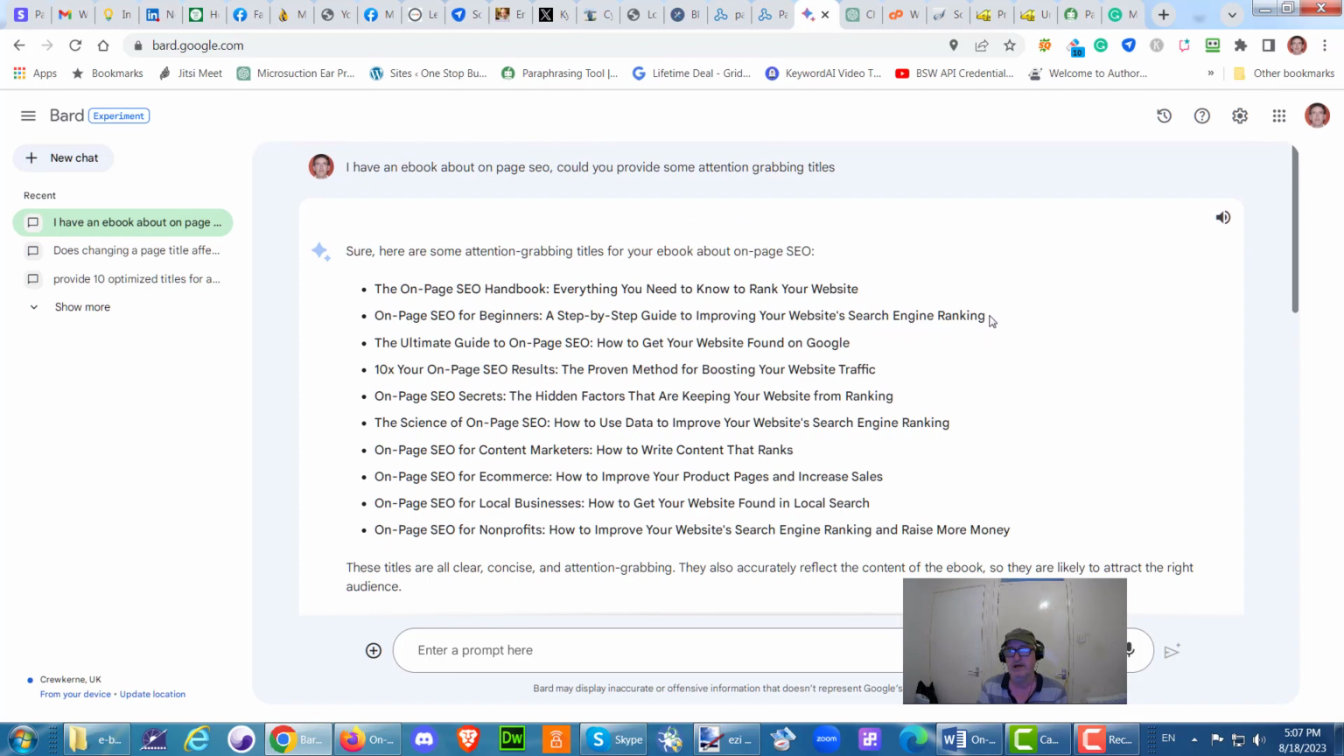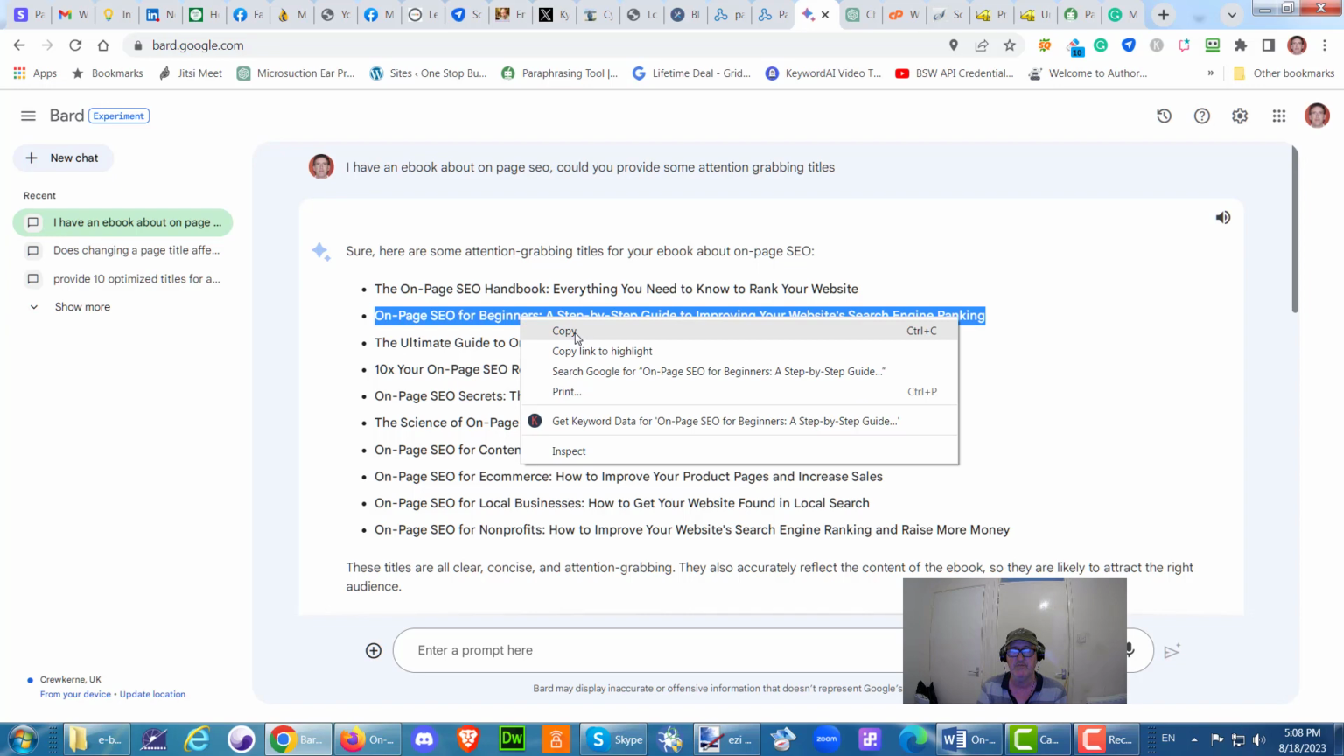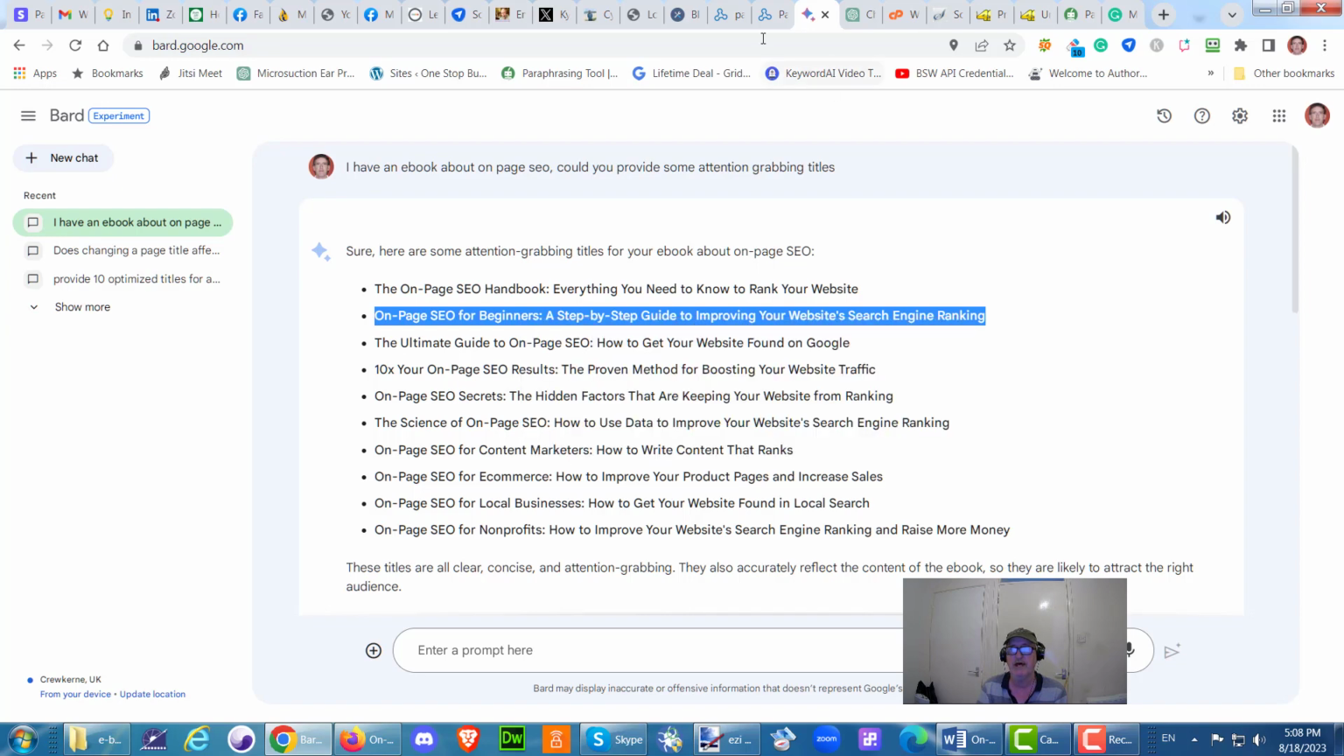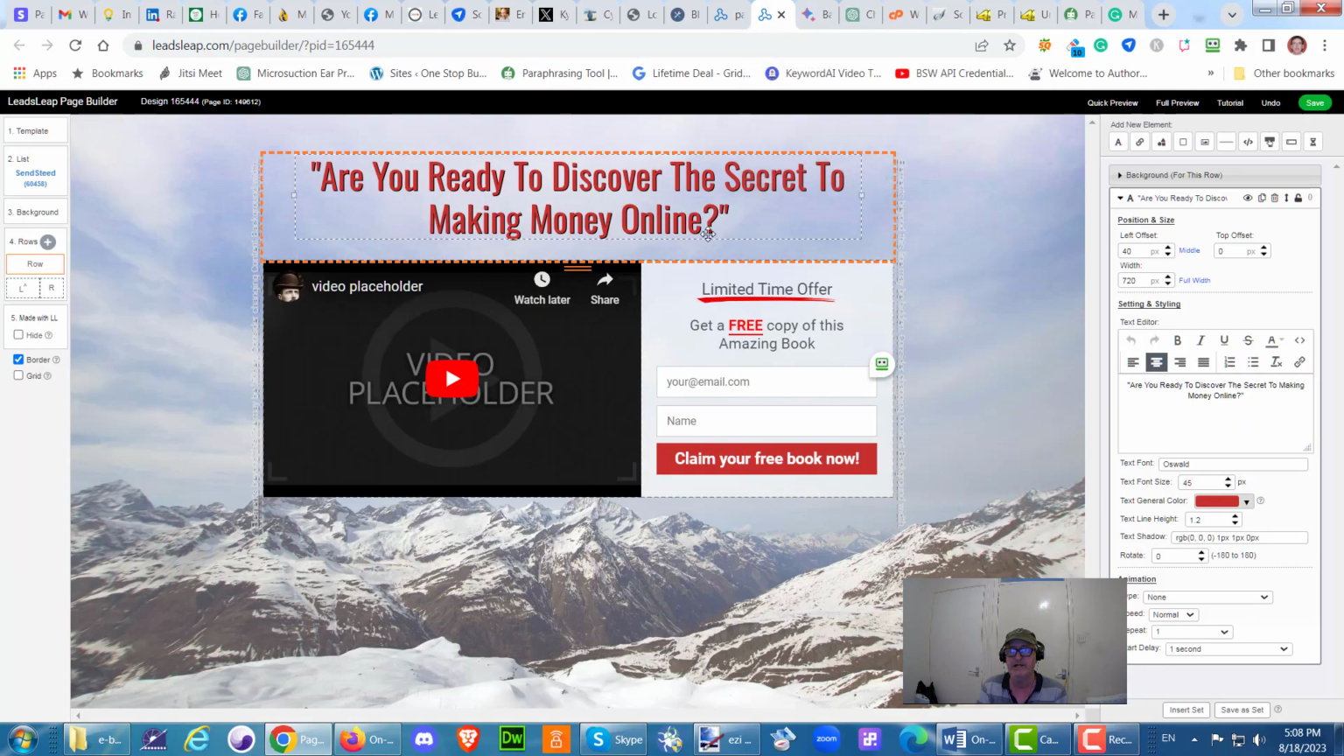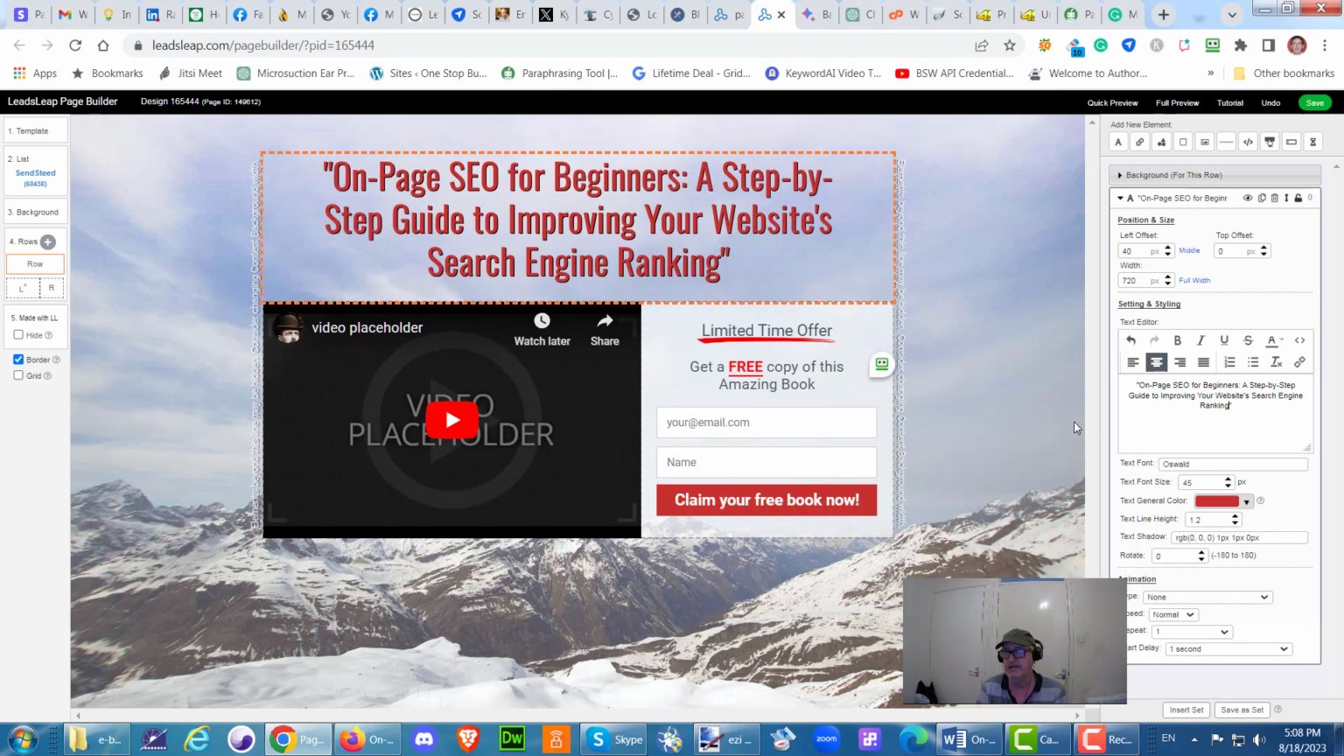Well, there we go. We can use that one right there. On page SEO for beginners. That's pretty much what it is. The blueprint. So we're going to copy that, go back to Leadsleap, and we can actually put this inside this area here. Okay, so we've cheated and used Bard to give us a title. We'll paste it in. And there we go. On page SEO for beginners, a step-by-step guide to improving your website search engine ranking.